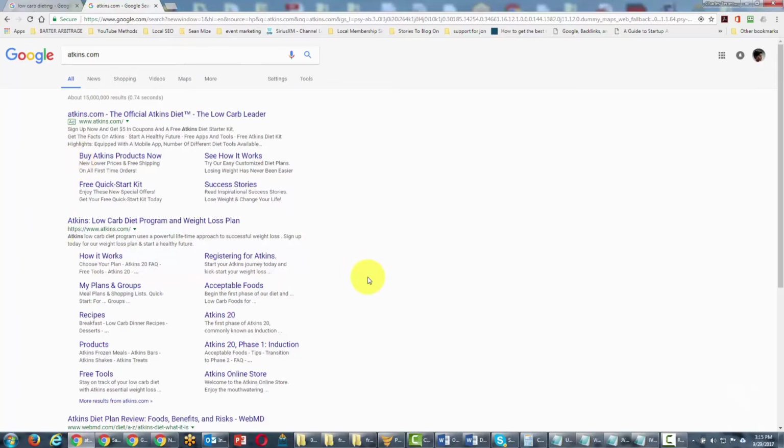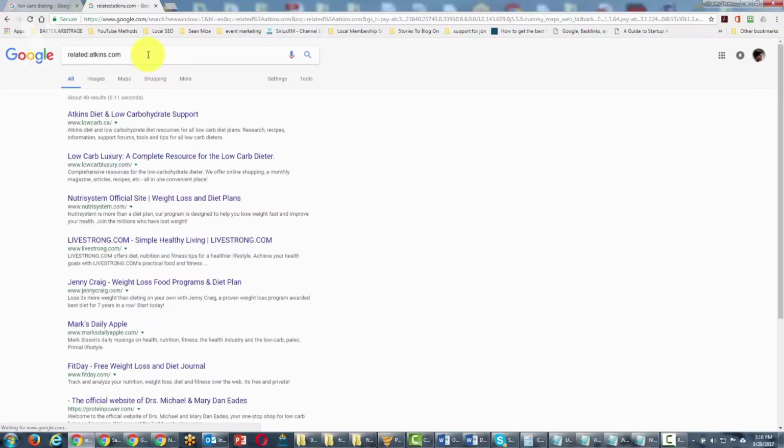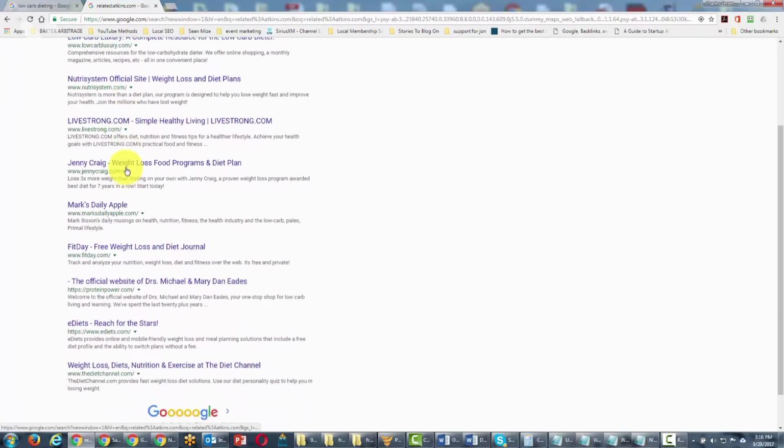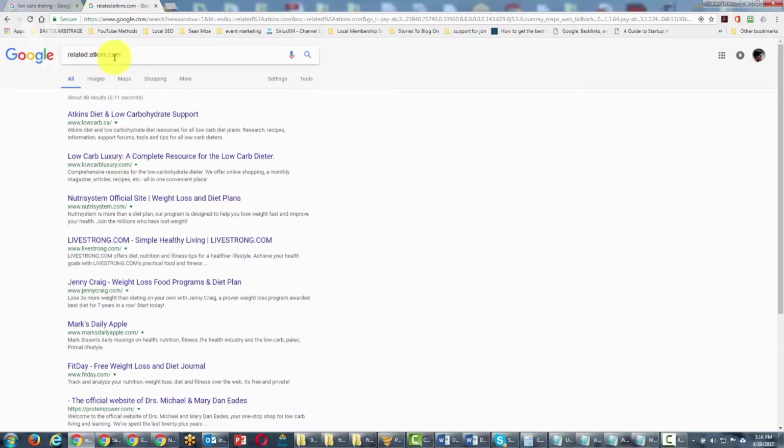However, what we could also do is use a search parameter called related. And we're going to write in related and then colon. And we're not going to leave any spaces behind the colon. And once we have that written in, we're going to hit enter. And what's going to happen is we're going to get relevant results to Atkins.com.